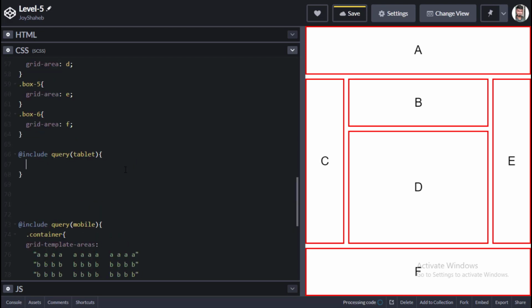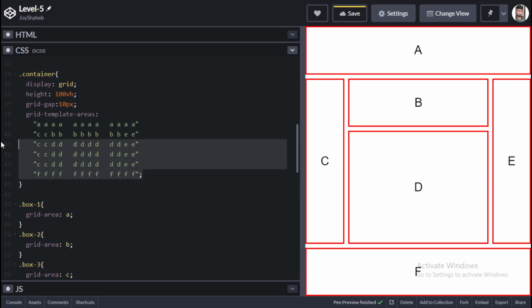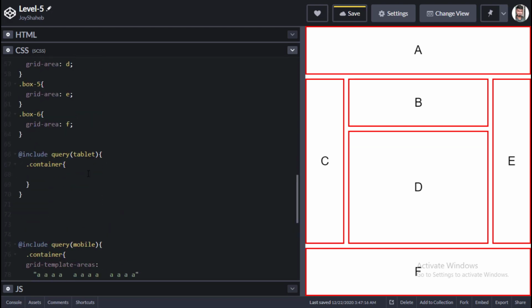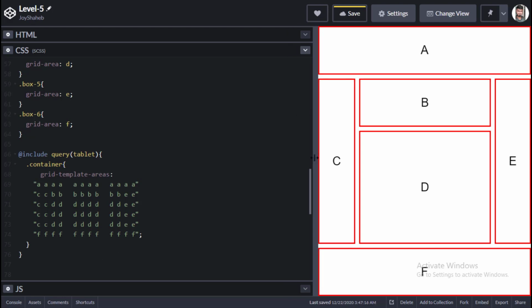Okay, so over here write .container and copy this whole layout along with the property, paste it over here, and we just need to change this and everything will work automatically. So we want A and B to carry 100% of the columns. So just remove C and write B 12 times on the second layout. Remove E from here and write B.